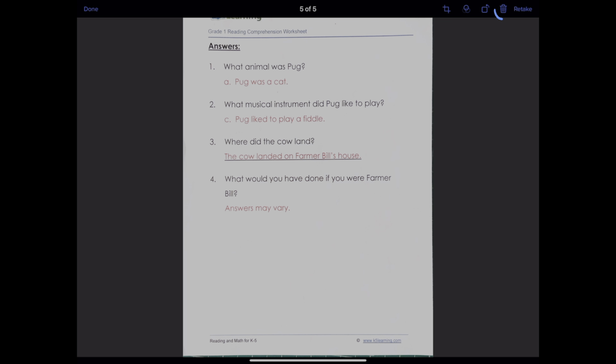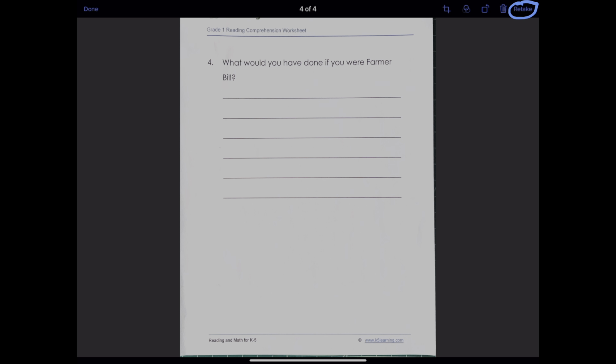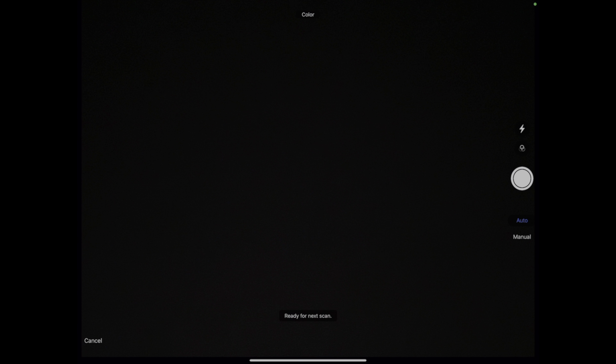The next button is the trash can. This is the delete button. When you press it, it will remove the page you're currently looking at. Finally, the last button is the retake button. If you find that there's something wrong with one of your scans, press this and it will open the camera for you to be able to scan the document again.